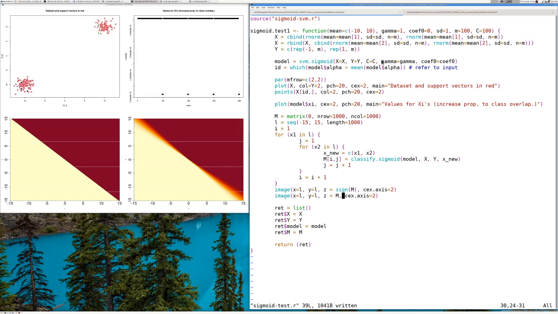I use gamma equals 1, and here we've got points around -10, -10, and +10, +10, and most points were used as support vectors, as you guys might notice. Why that? Because gamma was set as 1.